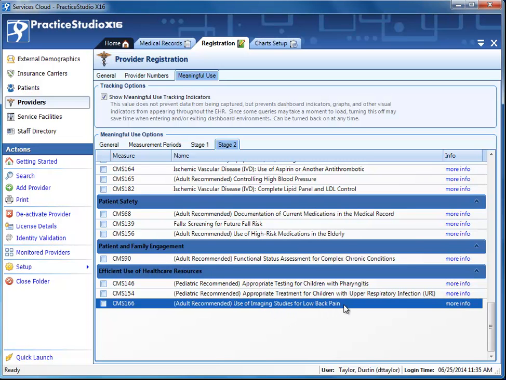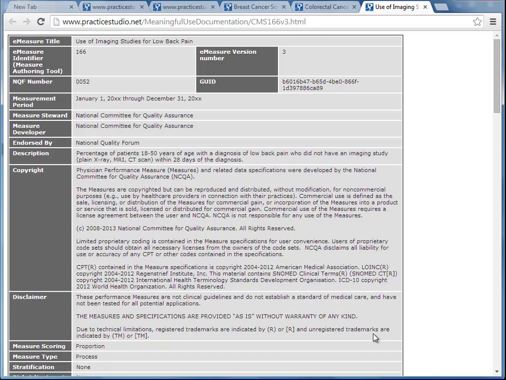This is a good next one to show because it's a little bit more intricate than the prior two. It will check on diagnosis codes. So we're going to click More Info to get some detail here.